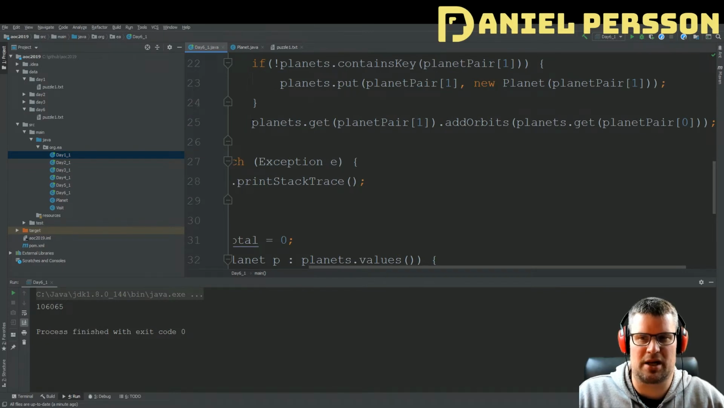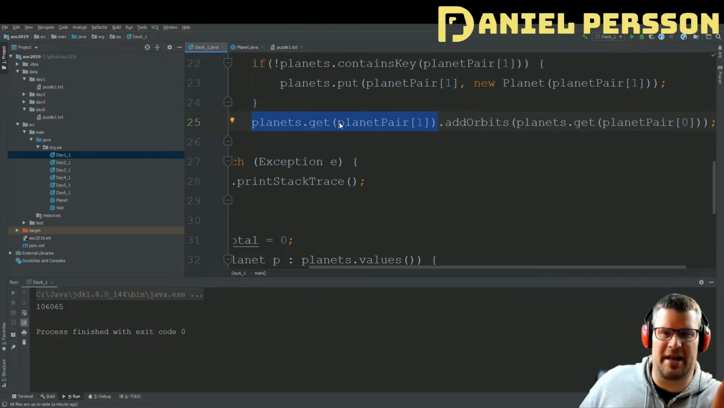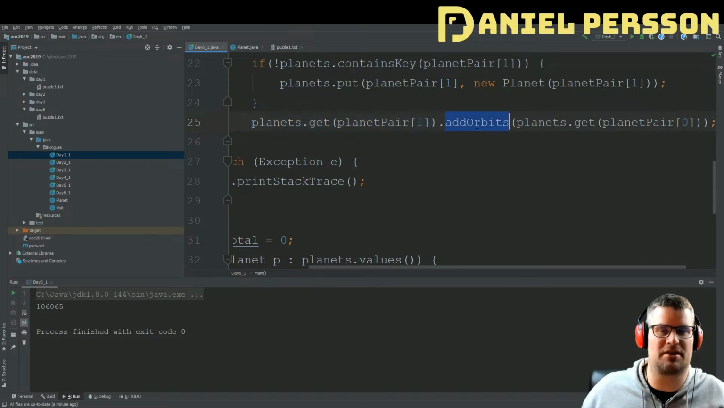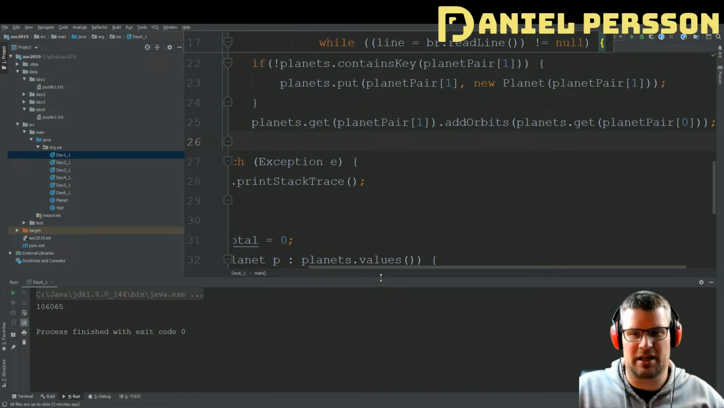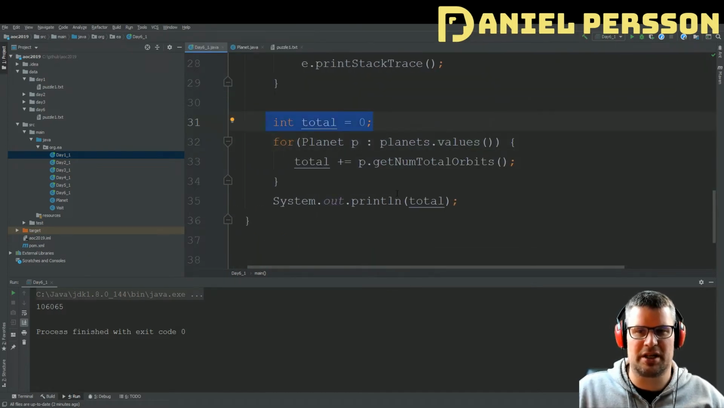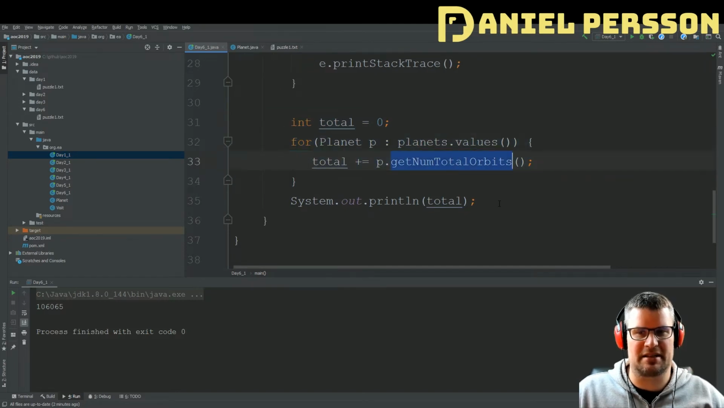And then I will take my planet 1. So this planet is the planet that is the furthest away, so it will orbit something, and then I will add an orbit to that planet, and I will add the first planet to the second planet's orbits list. And when I've done that, the only thing I need to do is have a total and run through each planet and get the number of total orbits and print that out.